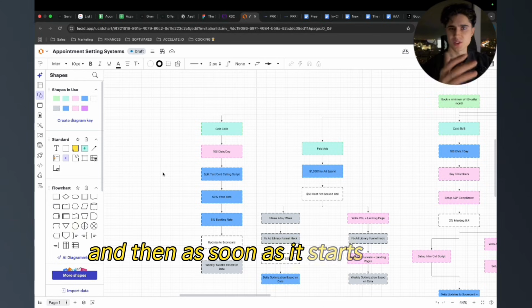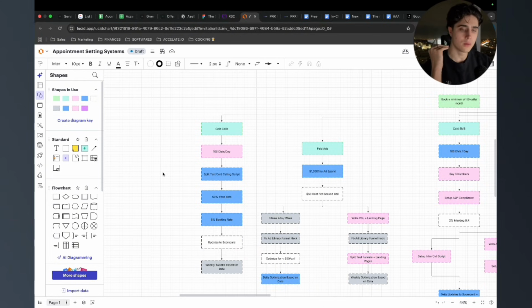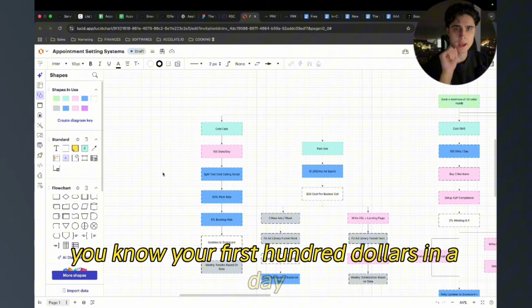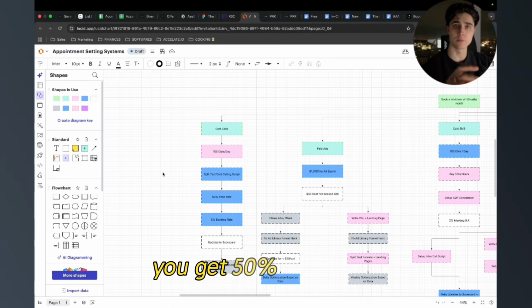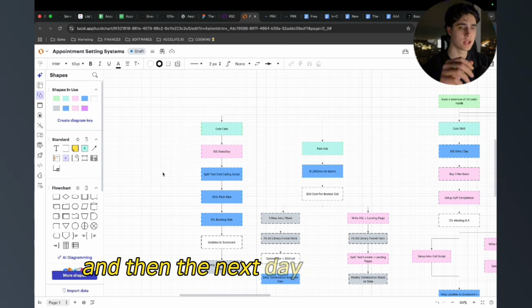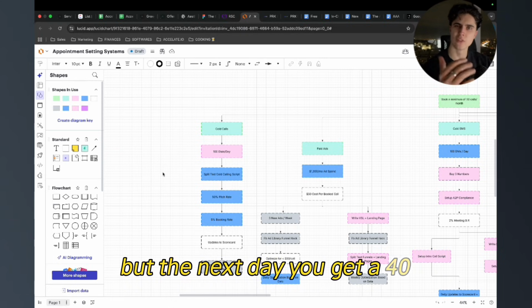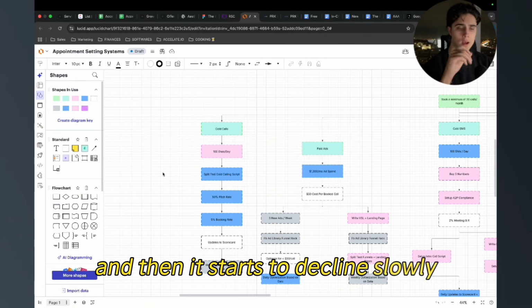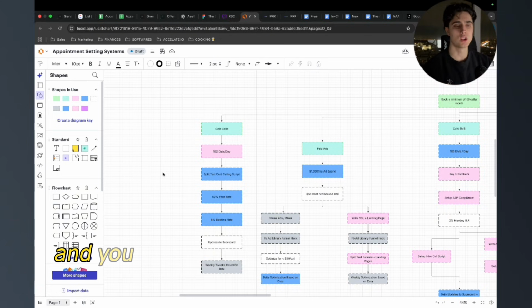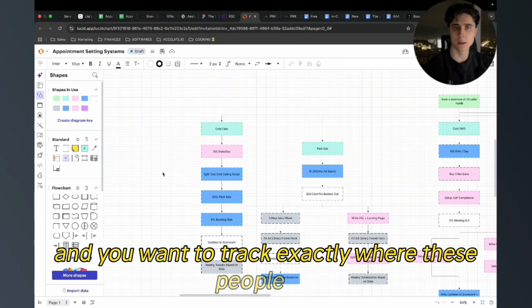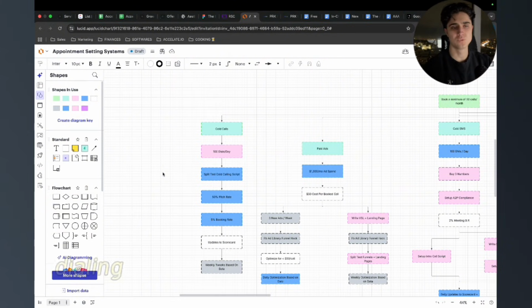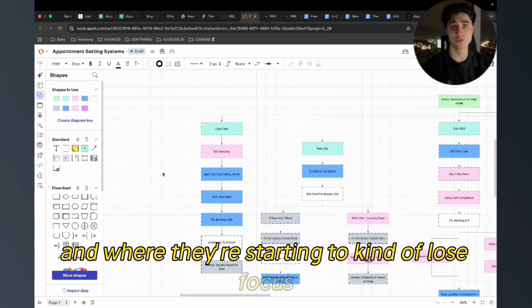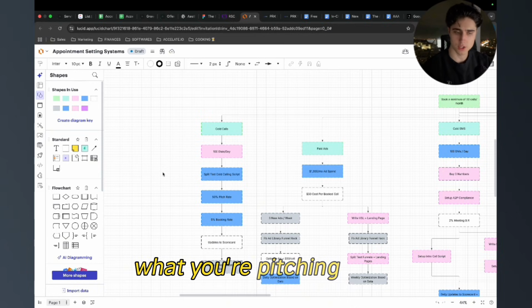And then as soon as it starts getting exhausted, let's say your first 100 dials in a day, you get 50% pitch rate, and then the next day you get a 50%, but the next day you get a 40, and then it starts to decline slowly. That's when you want to adjust it, and you want to track exactly where these people are dialing off, or where they're starting to lose interest during the call, and where they're starting to lose focus in what you're speaking to them about, what you're pitching them.